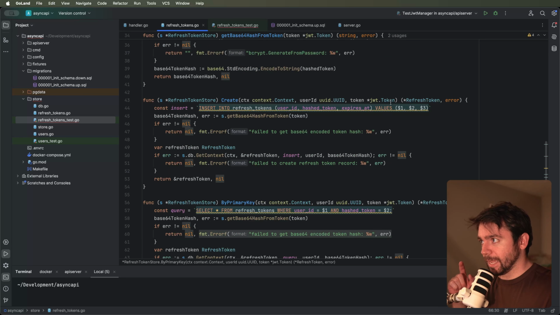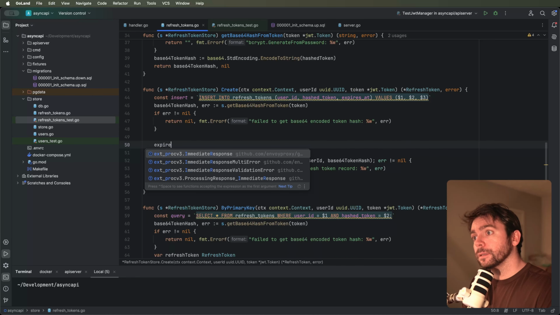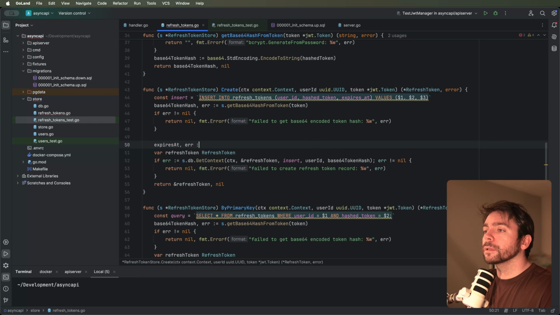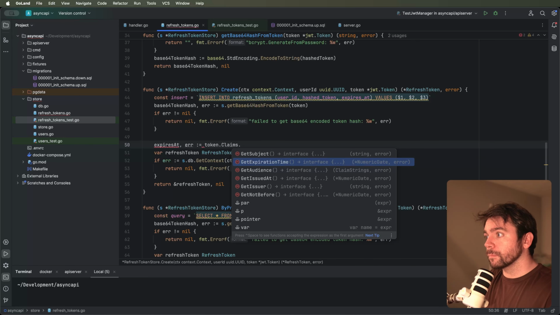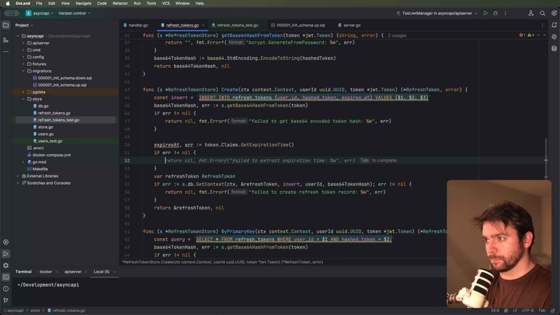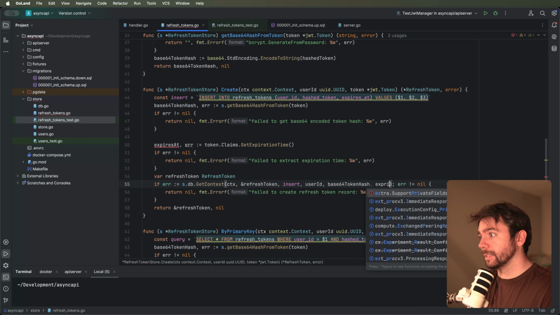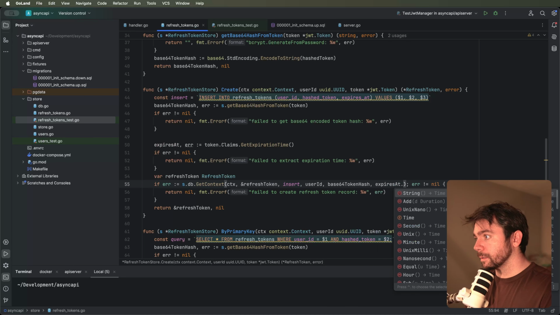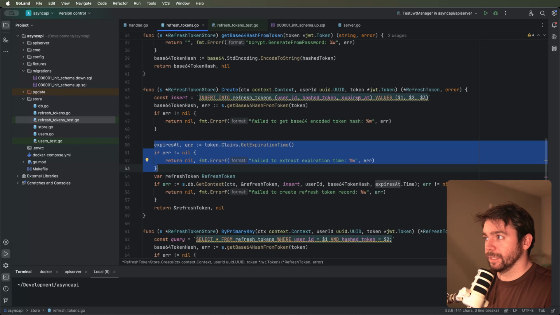One thing I just remembered is that we are not providing the expires at here, so let's go ahead and grab that. And we can just say expires at. Okay, so we're just using the existing claim expiration and using that as the expires at time.